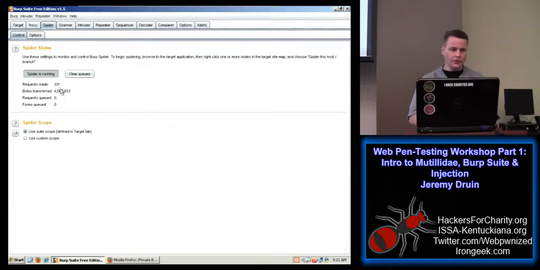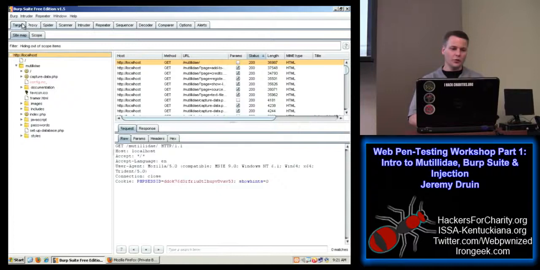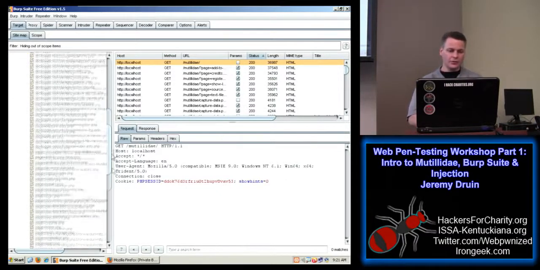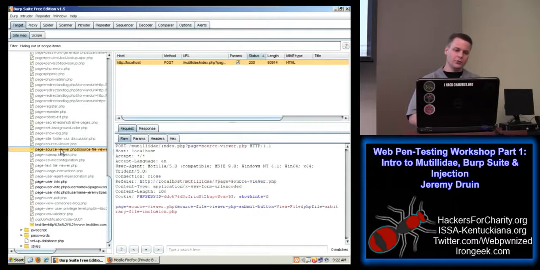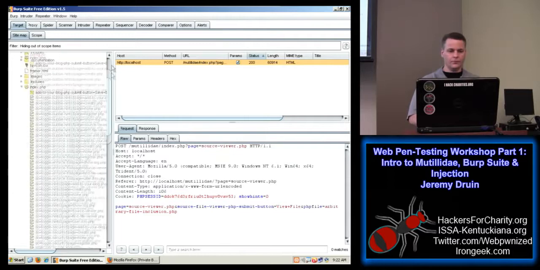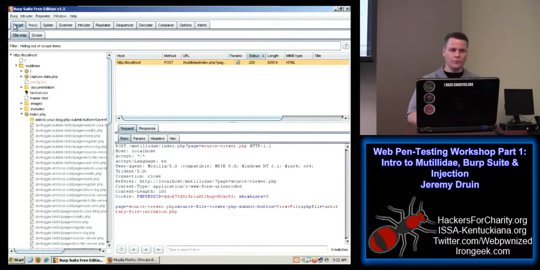Alright, so it looks like the spider's done because the request queued is 0. So if we go back over here to our target, we should have all the pages spidered. Notice that Burp will show the pages that it itself submitted as the dark text, the visited text. So you may not have actually gone there, it may have been the spider.